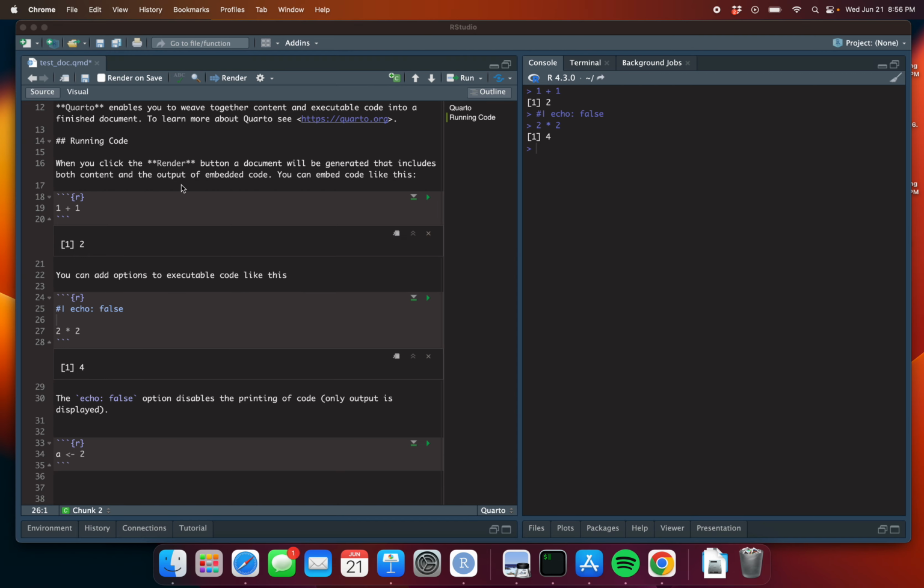You can either click this or press Shift, Control, or Command K. Now, when you make an error, and hopefully you have code that does run, but when you do: I have nowhere defined B. Down here I defined A as 2, but I've not defined B yet. So if I run B here, it gives me an error, object B not found.